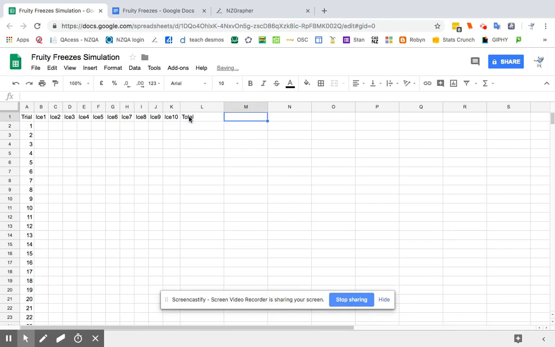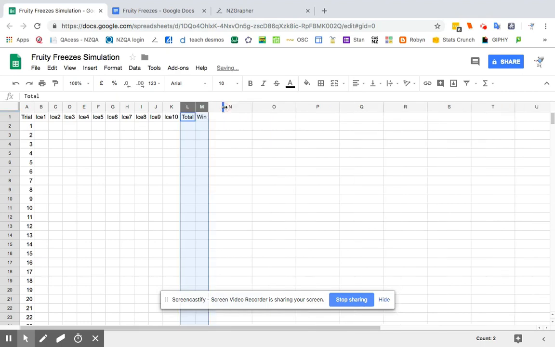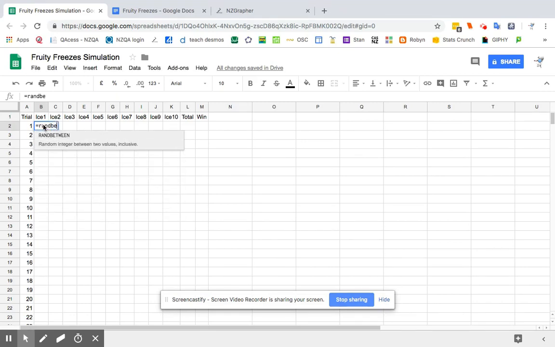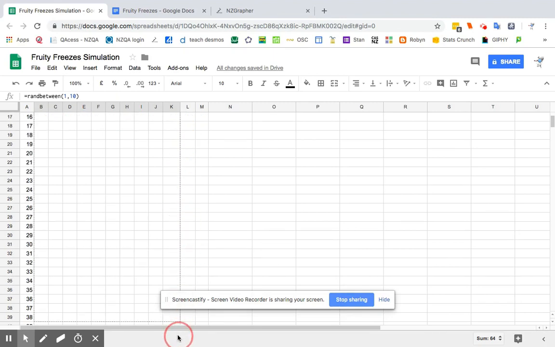Then I want a total column and I want a win column. I'm just going to narrow those two down. Okay, so that's my headings set up. Now I want to actually do the formula. The formula is equals RANDBETWEEN, and I'm going to do 1, 10. That's generated a random number there, the number 7. I want to copy this formula across, so click, hold, drag across to number 10, let go. Then click, hold, and drag down so we get all 50 trials.